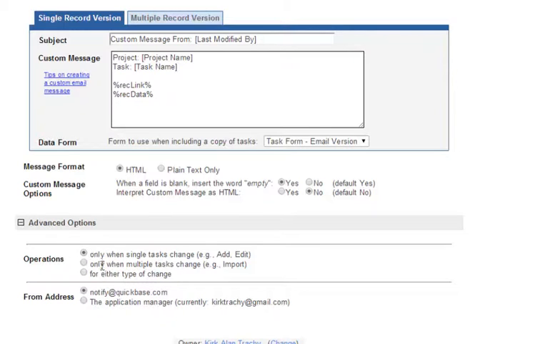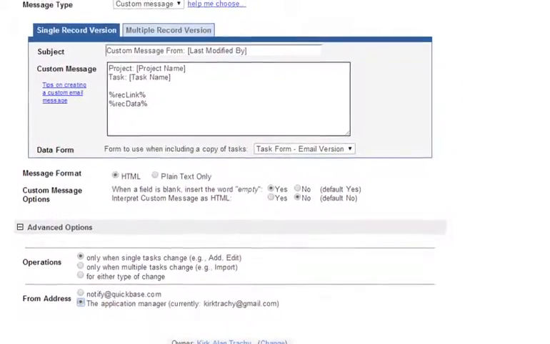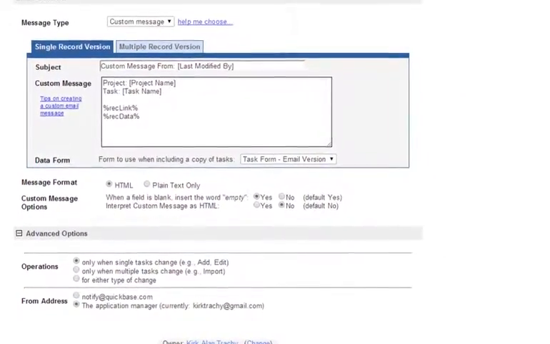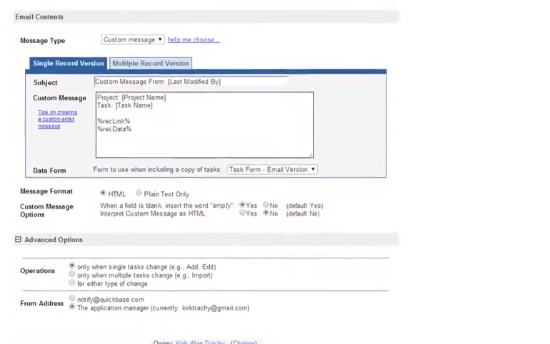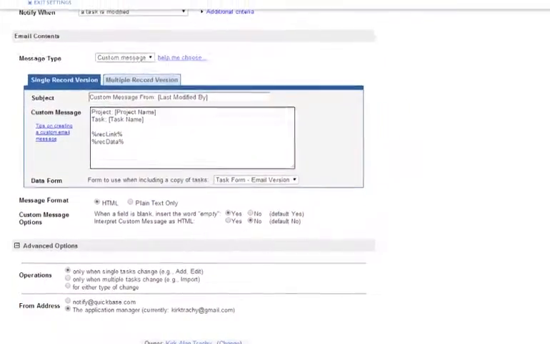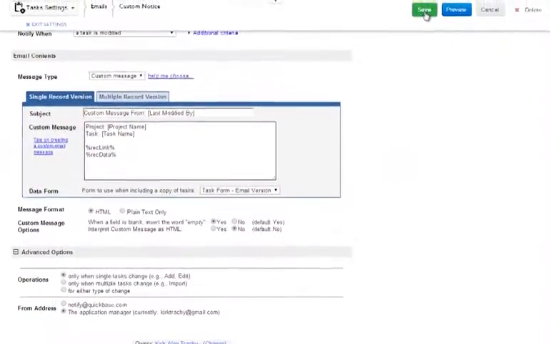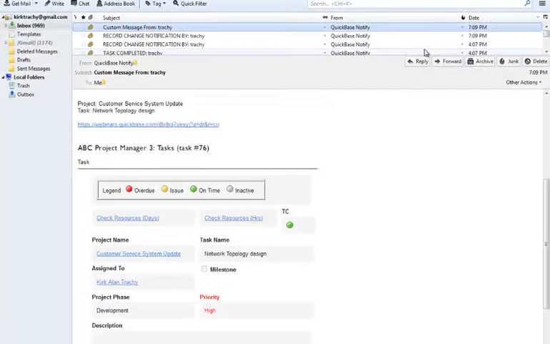We can change the from email address from the default notify@quickbase.com to one of the users on your application's user list. If you don't find your users listed there, make sure that your account administrator has opened a support case requesting your email domain be associated with your account. I think we're about done, so let's click Save. And now when your records change, our email notifications are customized.